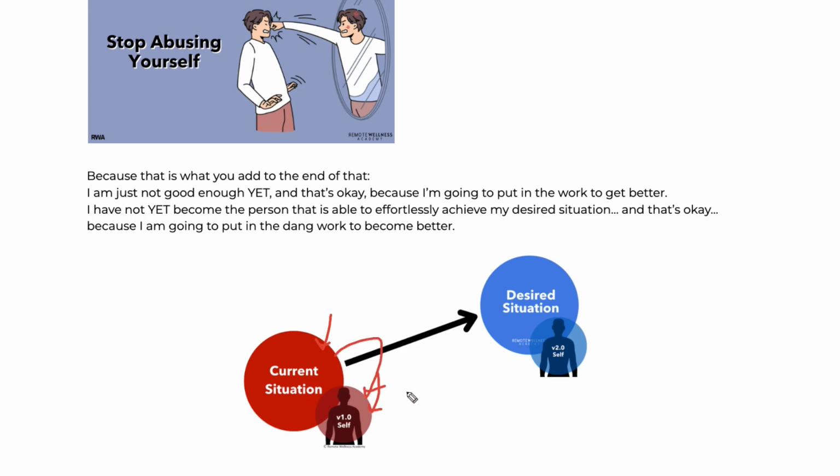If you were someone else different, you would have a different situation. And so as a result, your current version 1.0 self is not yet good enough in order to actually get to the desired situation. If you want to have a different situation in life, you will have to become somebody else. If you want to have a different income in life, you will have to become someone else.